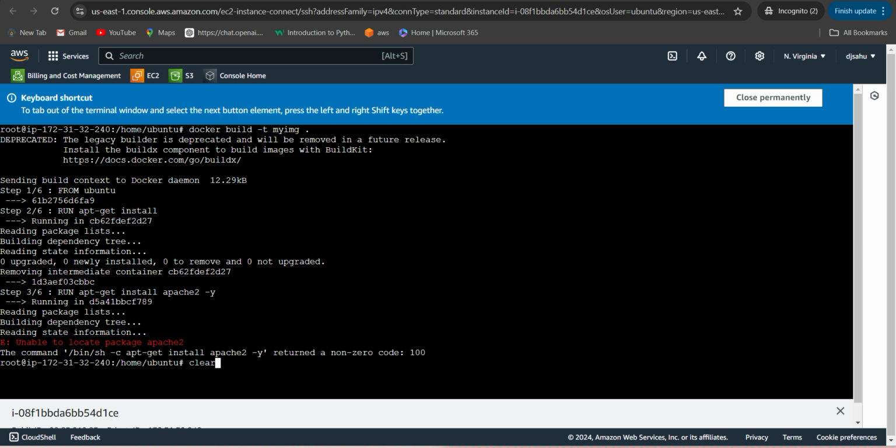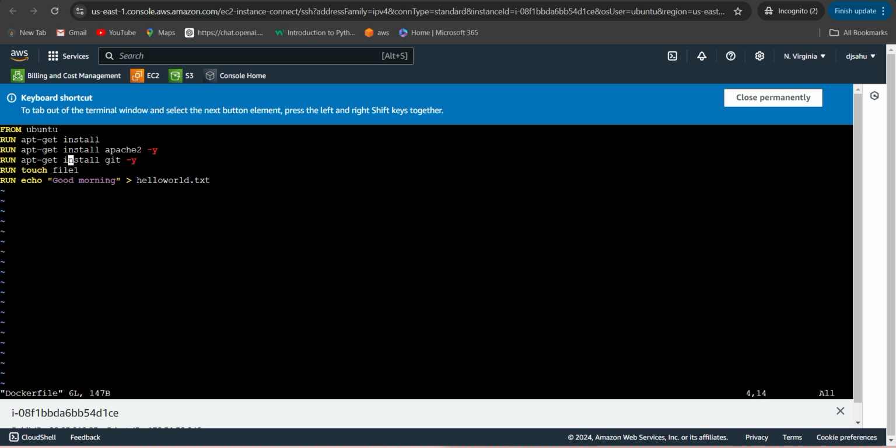Guys, let me edit the Dockerfile once again. Okay, why are we getting this error? We don't know actually. Instead of this, we will use this command.